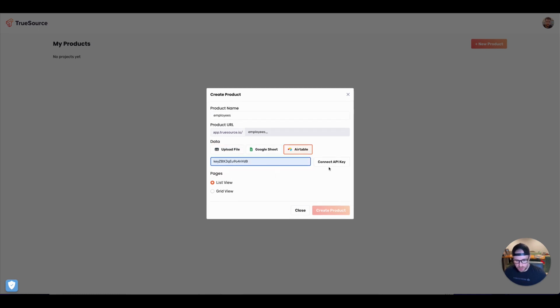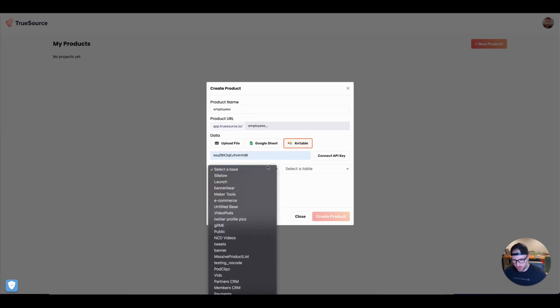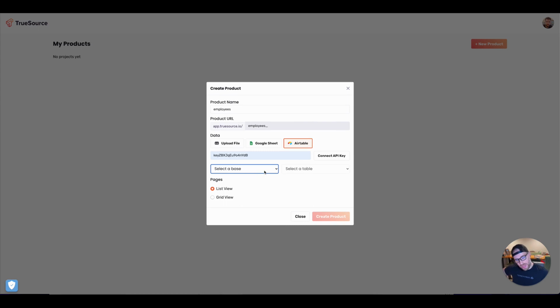All you have to do is connect your API key. You can get that from Airtable. I already got it here, so I'm not going to show you where to grab that, but it's really easy to get. The next thing here is that it has you select a base.